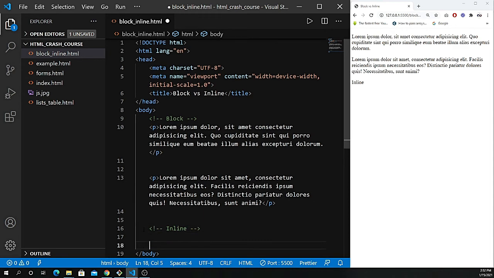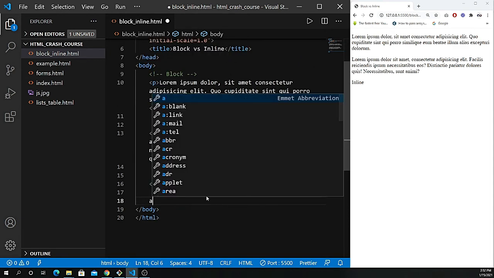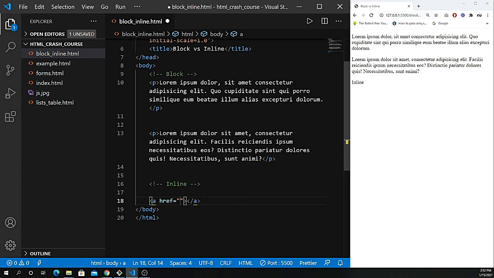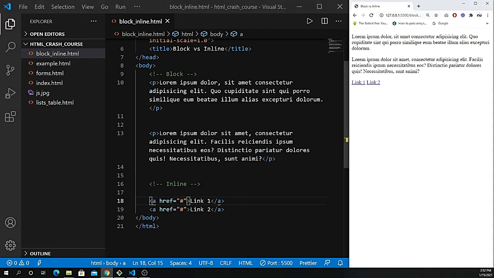So let's give an example for the anchor tag. If I give it link 1 and save it, you see that link 1 appears. But if I try to create another anchor tag with the same element, and give it link 2, there I push hash, which means it's not linked. It will route to the same page, so we use hash.